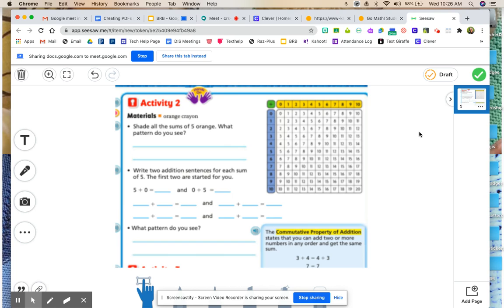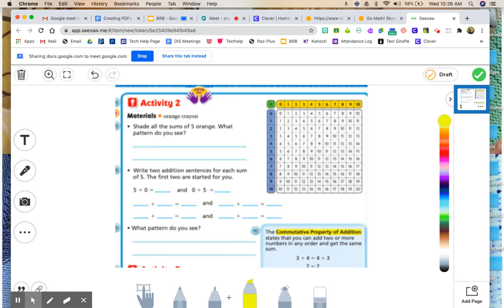And then I'm going to hide this down here. You have all of your annotating tools here. You have text. So the first one says to shade all the sums of 5 orange. So I might go over to my highlighter. I pick an orange color, and then I'm going to double click on this because I do need it to be a little bit smaller. And then if I'm showing students, I can just click on there to highlight them.